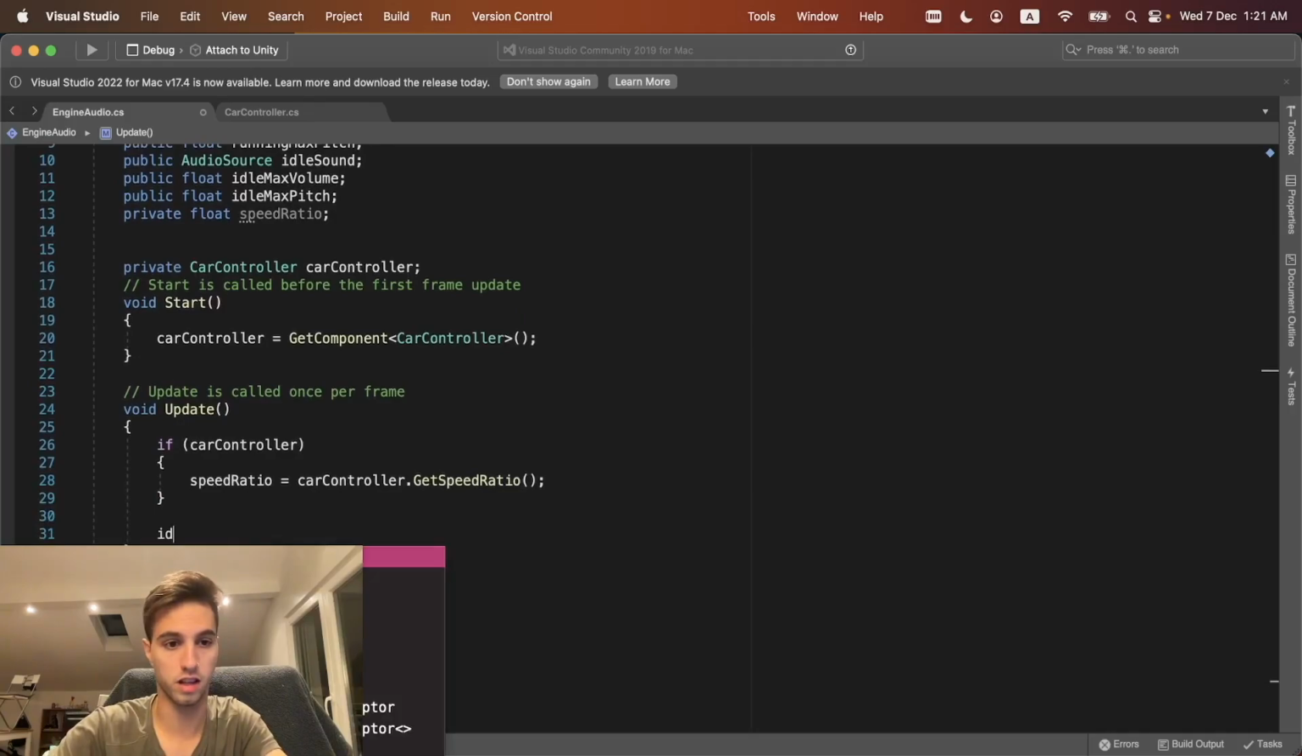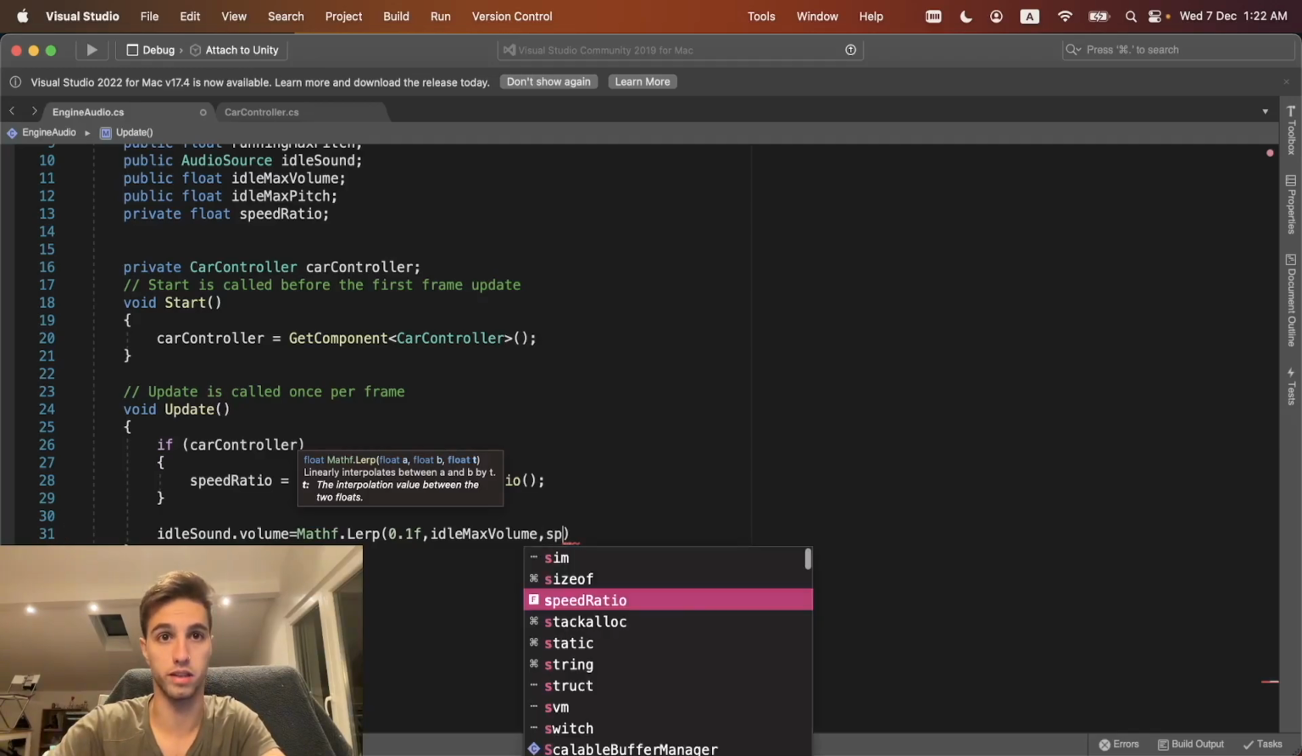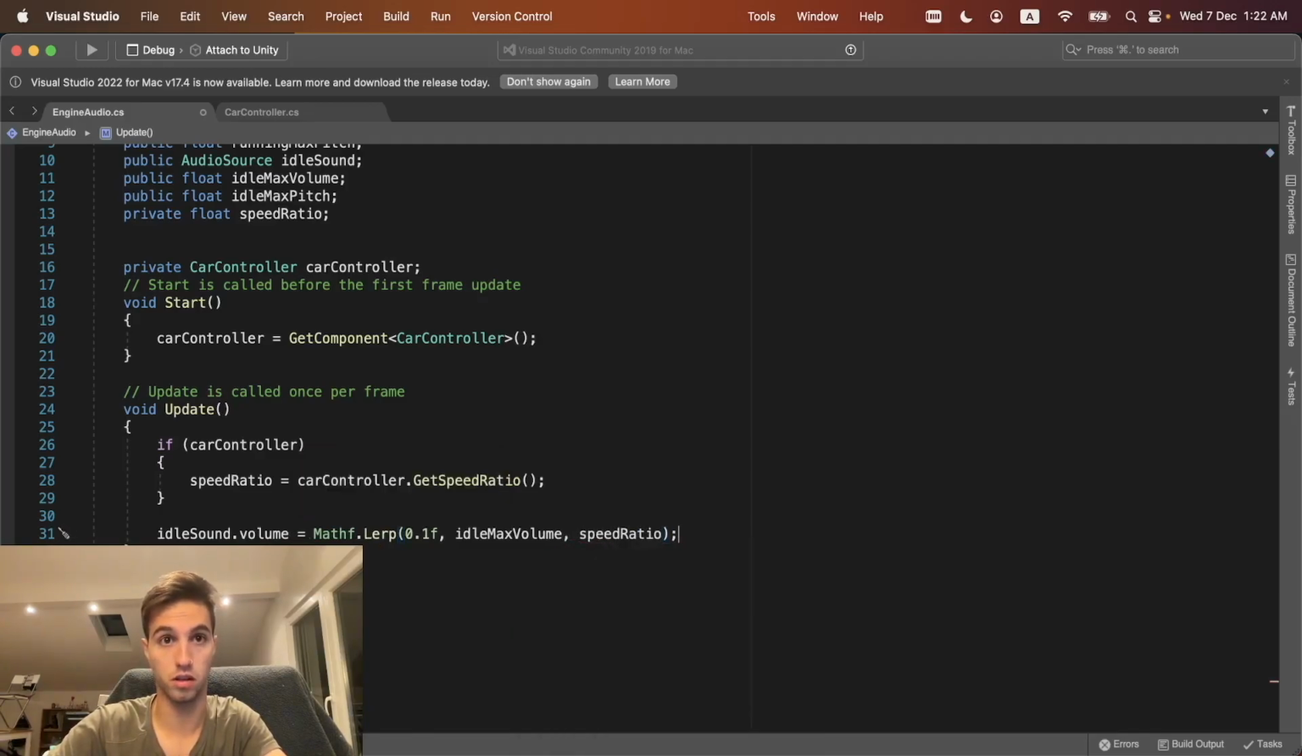Perfect. So now we change the volume of the sounds. So we will set the idle sound dot volume to be equal to the in between of 0.1 F and our actual idle max sound. And the between value will be our actual speed. So that's that. Also, we want to have our running sound to be equal to our speed times our gas, that's basically our speed ratio.